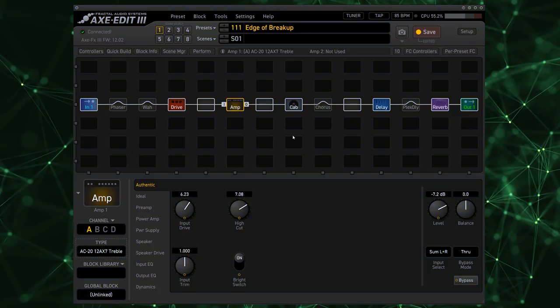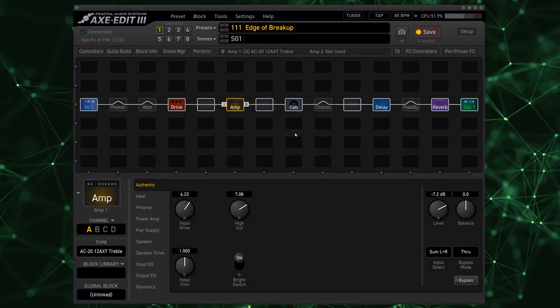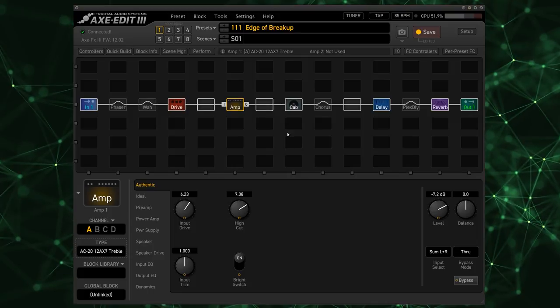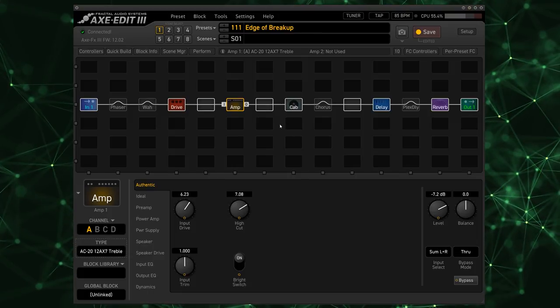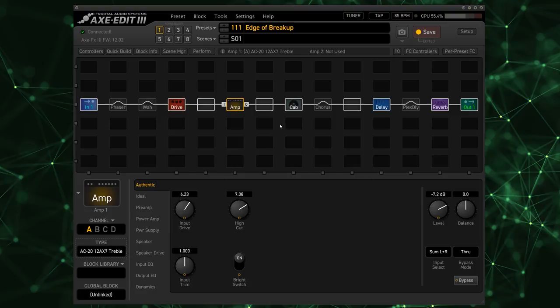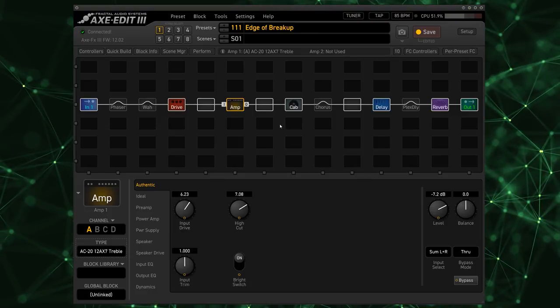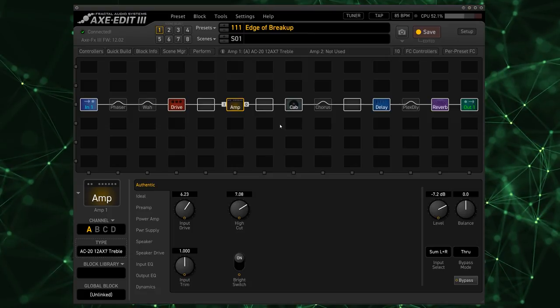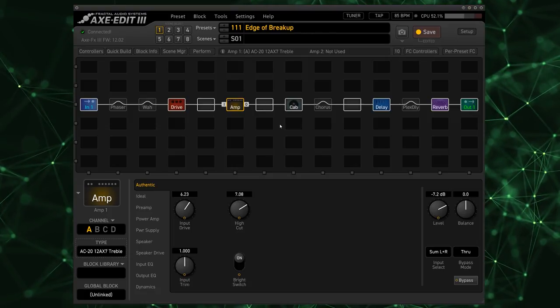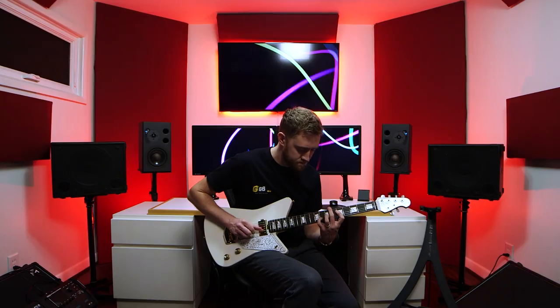And finally, we have number 111, Edge of Breakup. As the name says, this is an amplifier that is right on the edge of just going ballistic. And as such, you can play with your fingers, you can play with a pick, you can really adjust your dynamics, and the amp is going to change a whole lot according to how you are approaching your playing. So let's check that out.